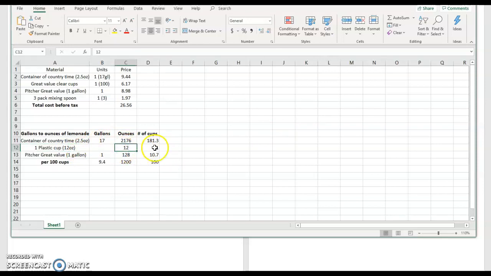So there's 12 ounces per 1 cup. And in each pitcher of the Great Value pitchers, they hold 1 gallon, which is 128 ounces, which is 10.7 cups. So per 100 cups, you need 9.4 gallons of Country Time mix, per 100 cups you receive 9.4 gallons, which is 1,200 ounces, which is 100 cups.